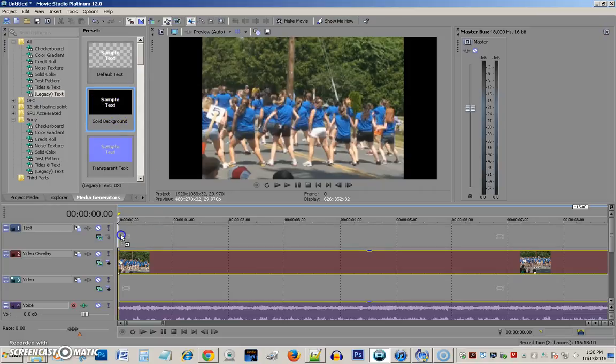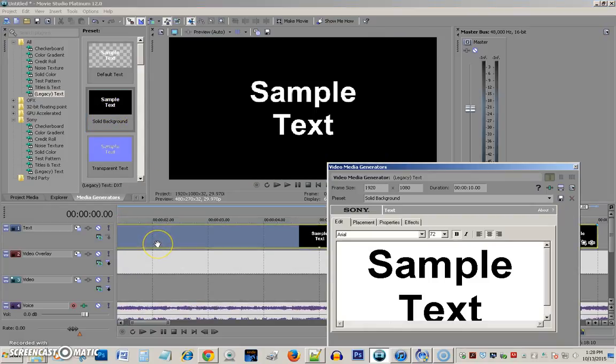You take the solid background and drop it here. It doesn't matter which video track you drop it on as long as it's above your video. Remember, in video, the track on top wins. In audio, they all play together. So in video, the track on top wins. And we want this to win. We want this title to take over the video.